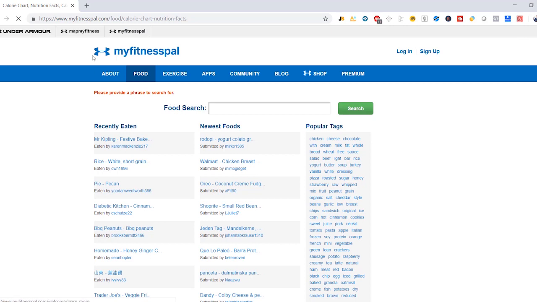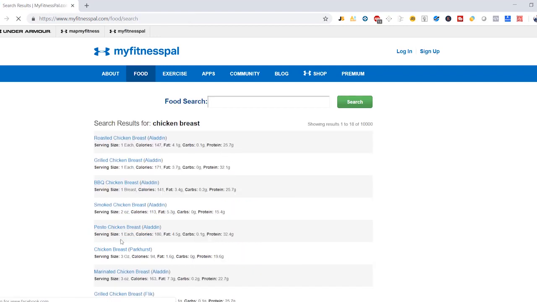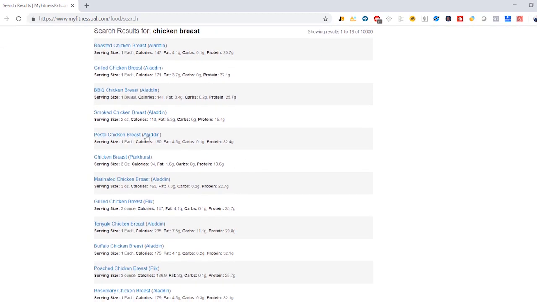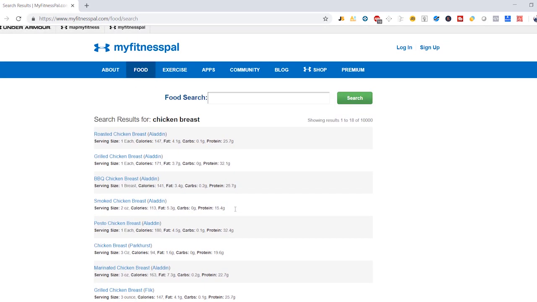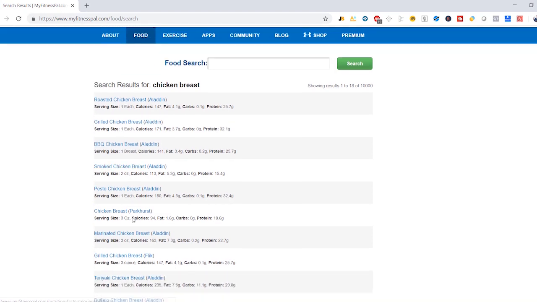So you can type in, let's say, chicken breast, and it's going to give you all the different companies that have chicken breast you can find at the store. The alternative to this is to look on the back of the food labels on the packages that you get at the store, but you have to make sure that you buy the same company and you have the right serving size to portion everything out, because if you miscalculate something, you could be off.